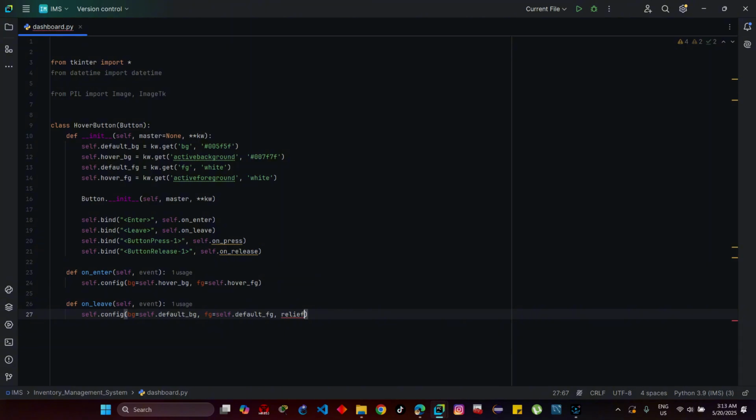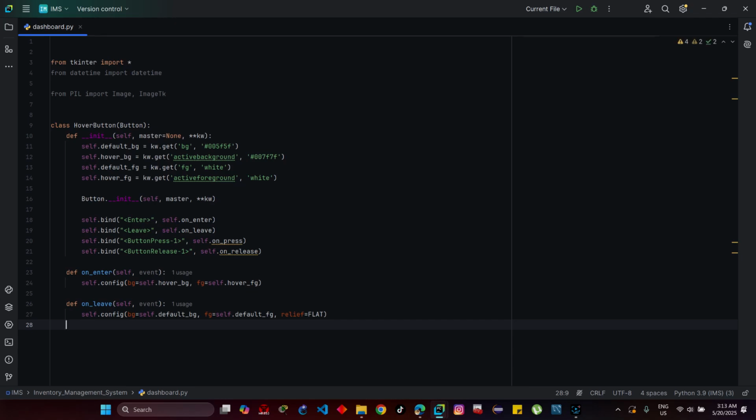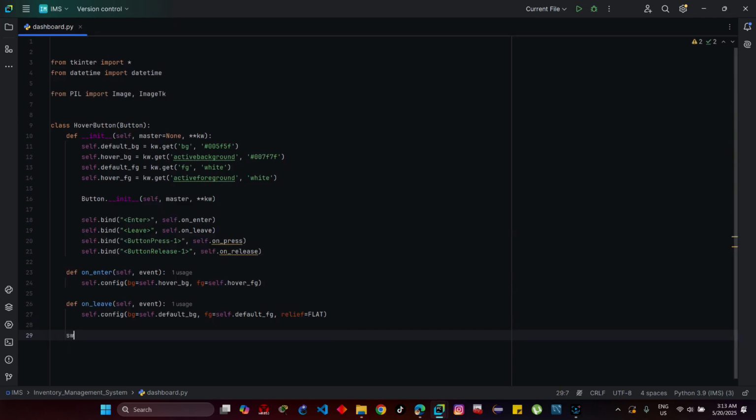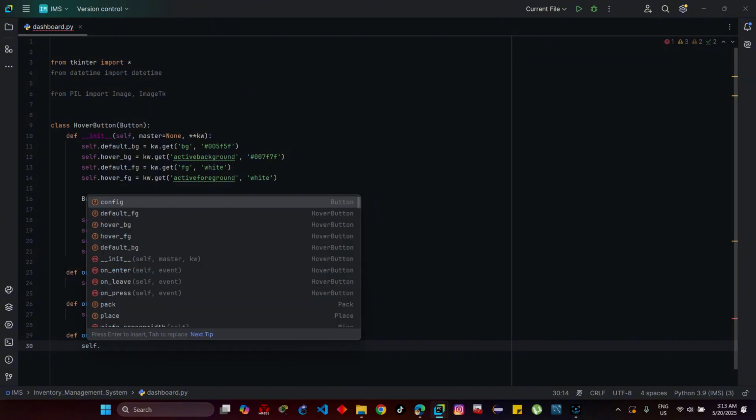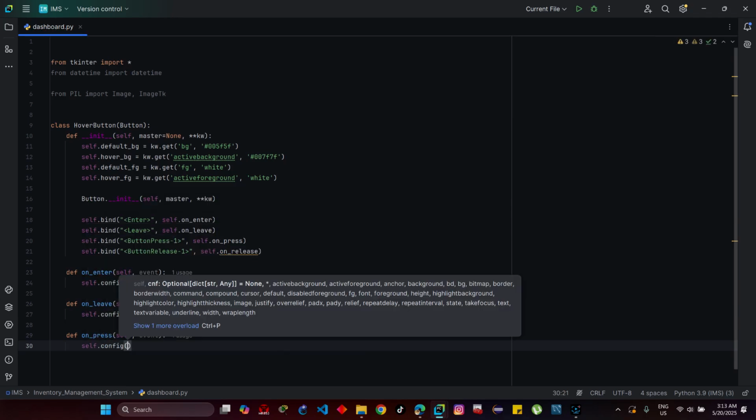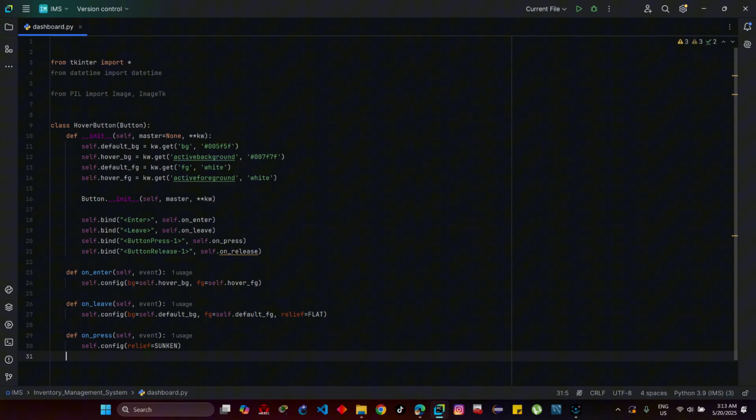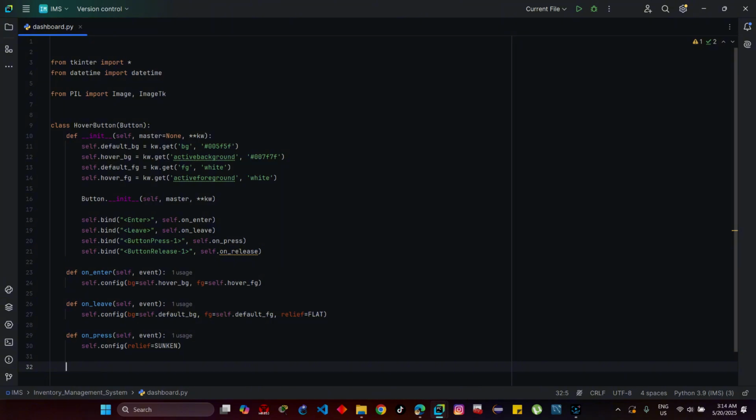And meanwhile I will be using the relief flat method. Define on_press: self.config relief equals sunken. There are lots of attributes for the relief method, such as flat, sunken, etc. You can search for that, you can apply those based on your desire.